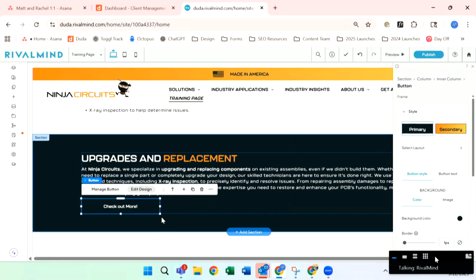Now, as you can see, the button is a little bit dark, but you hover and it's bright. So we're going to go into Edit Design. On the right-hand panel, we have two buttons already in the theme settings for you. Right now it's on primary. Let's click secondary and boom, it brightens it up right away.